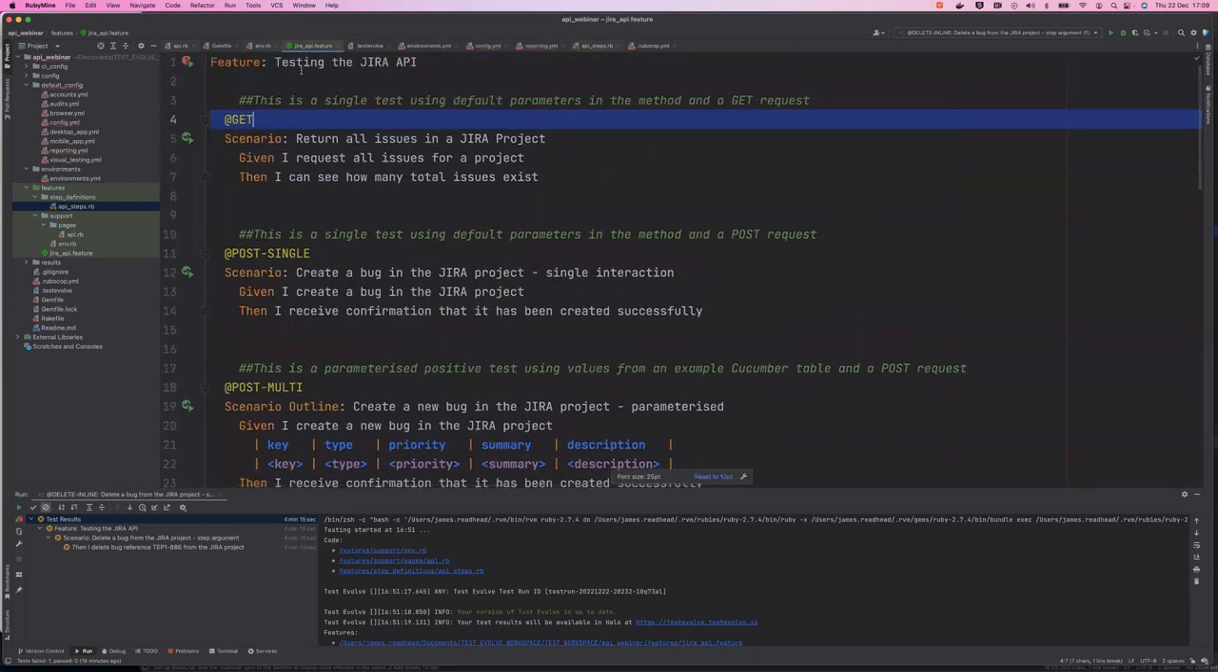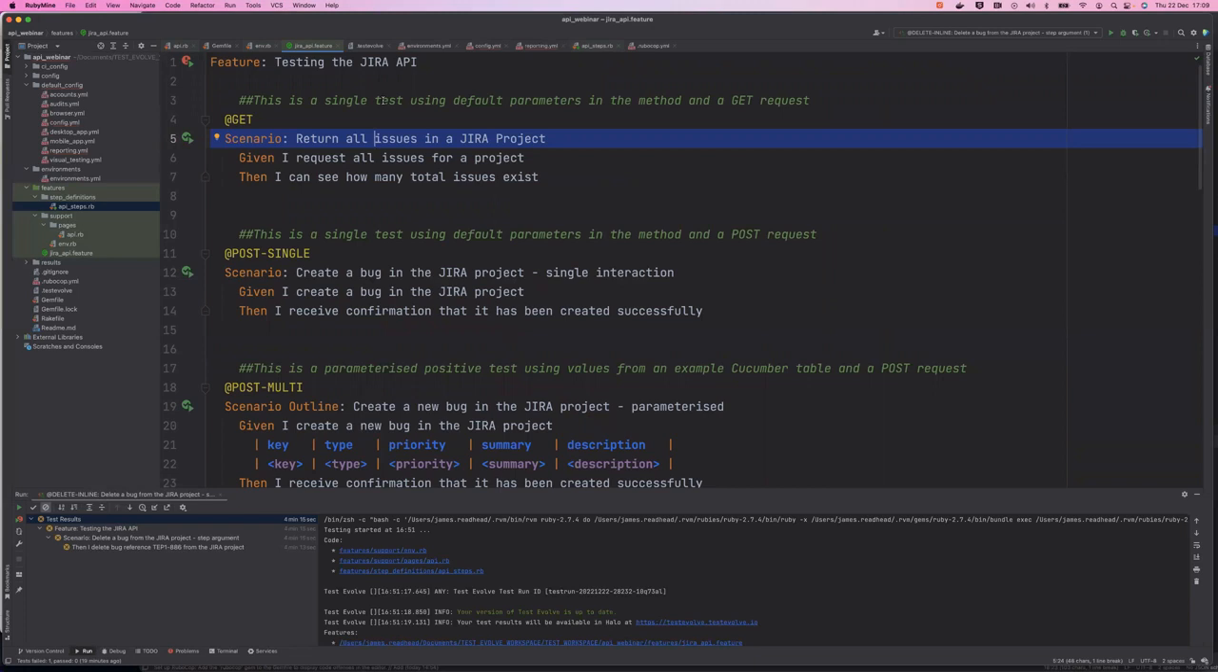Okay, so my feature here is testing the Jira API. I've just got some notes here about the purpose of the test. So this first scenario is to return all issues in a given Jira project. So this is a single test. We're using default parameters or arguments within our Ruby methods, which you'll see. And this is focusing on a GET request at the moment.